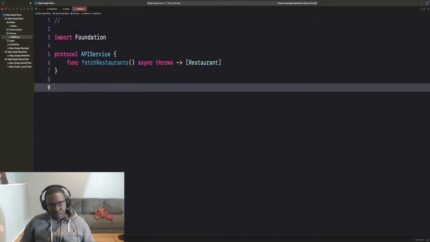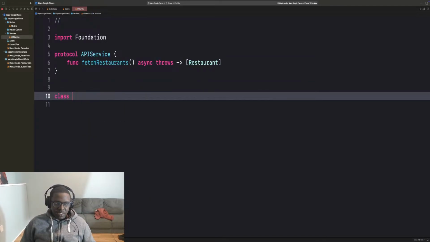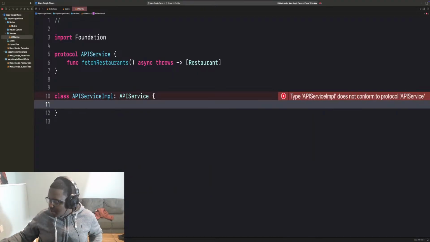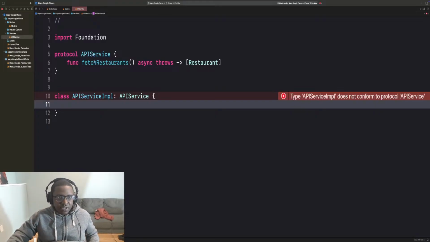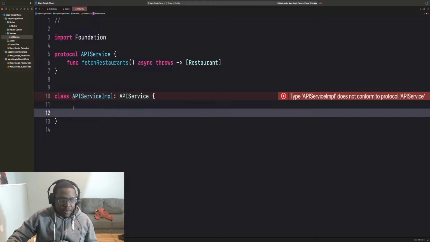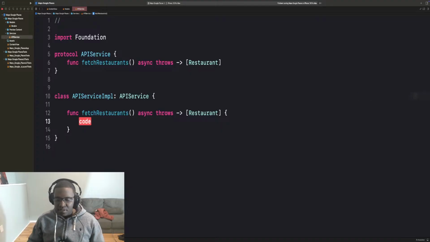Nice. So now we're going to create a separate class that's actually going to implement this. So API service impl. I will make it API service there. And then we're going to get an error because it's going to ask us, you need to add this fetch restaurants function. So I will do that for it, and I'll say fetch restaurants. Automatically fills it out. Perfect.